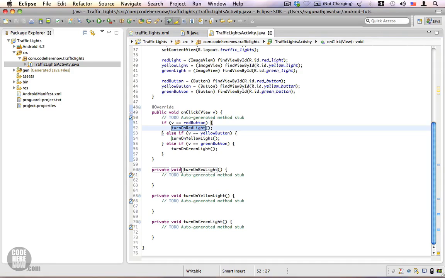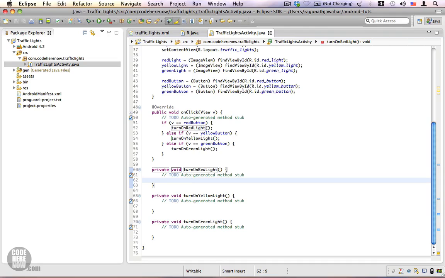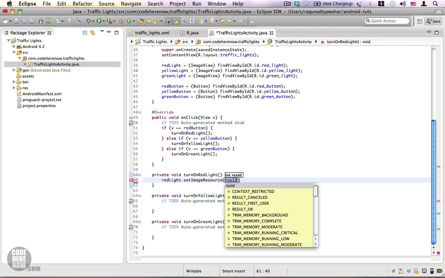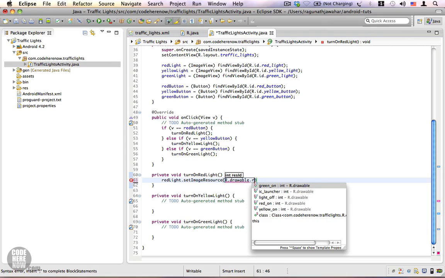So we have three new methods: turnOnRedLight, in which we are going to write the code that will turn the red light on, and in turnOnYellowLight we are going to write code which will turn the yellow light on, and in the turnOnGreenLight method we are going to write the code which will turn the green light on. This is just a single line of code. You can write redLight.setImageResource. The resource identifier we are going to use here is R.drawable.red_on.